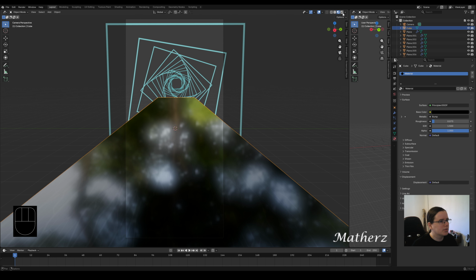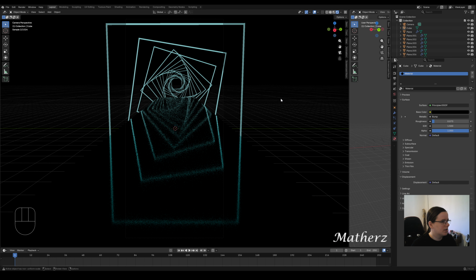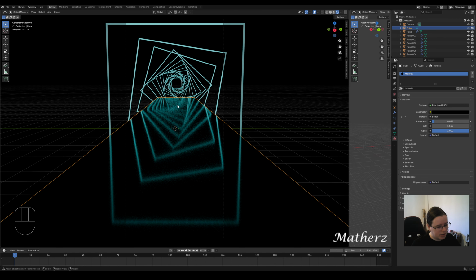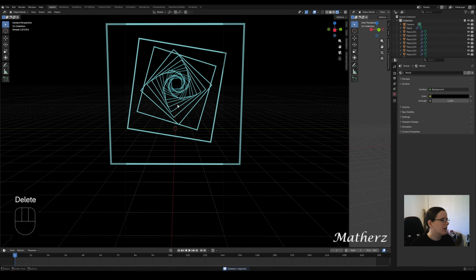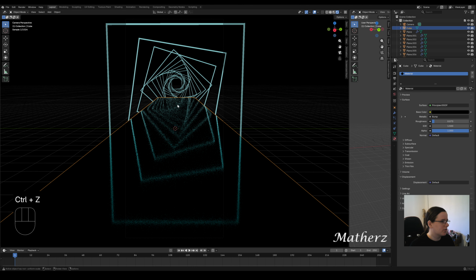It's just a nice little project to do. You could have the tunnel running all the way to the back if you wanted to. Alternatively, you could go ahead and delete that, and you could have that as your background if you wanted to. But to be honest with you, I think it looks better with the tunnel.